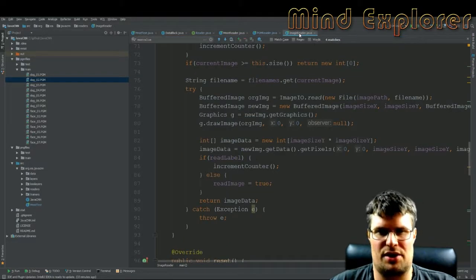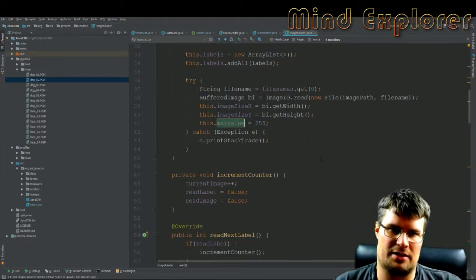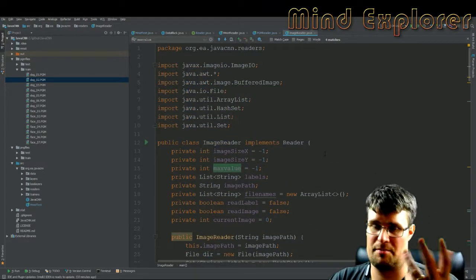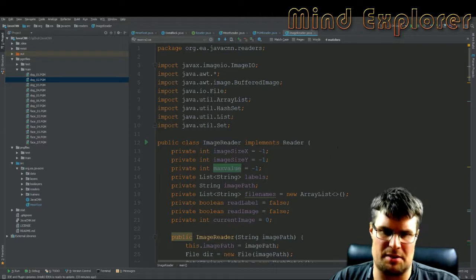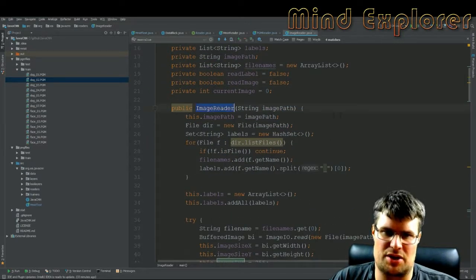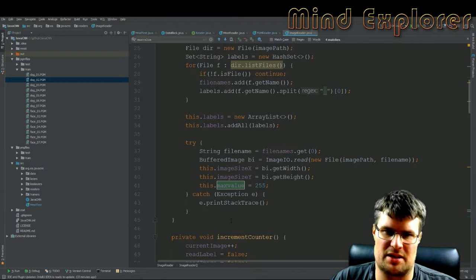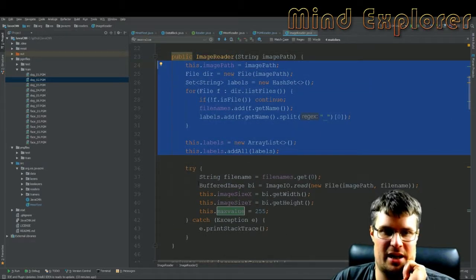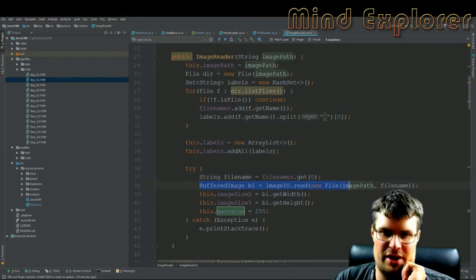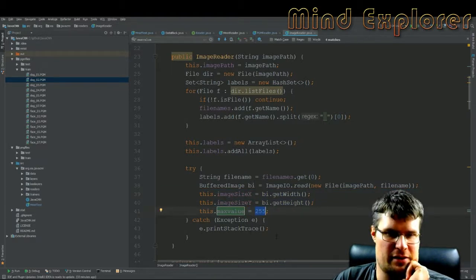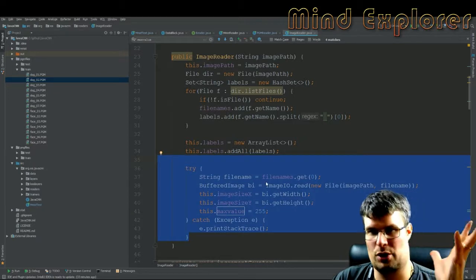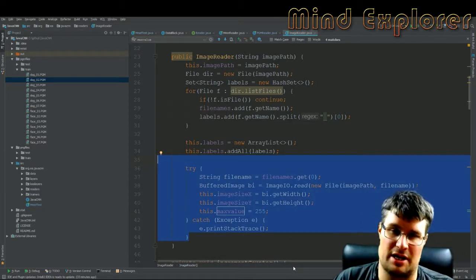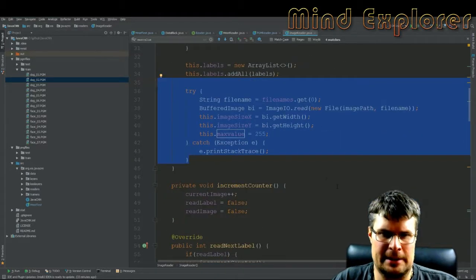I actually went through and built an image reader as well, so I can read PNG files. And this is very similar. Up here, the image reader constructor has pretty much the same logic for the labels at the start. Then I fetch the first file name. I use a buffered image reader, and I get the width and height of those, and then I set my max value to 255. So this is a very short version to get the same kind of header data that we read from the file earlier.